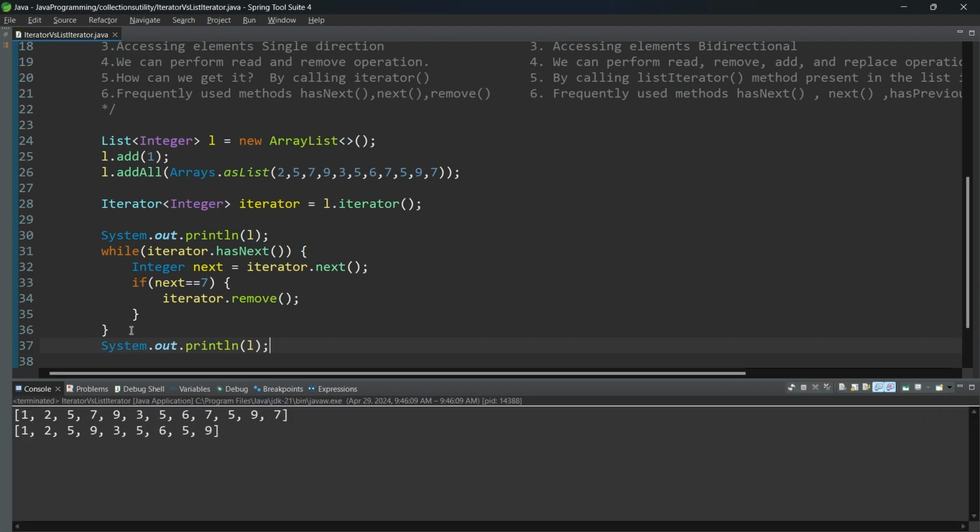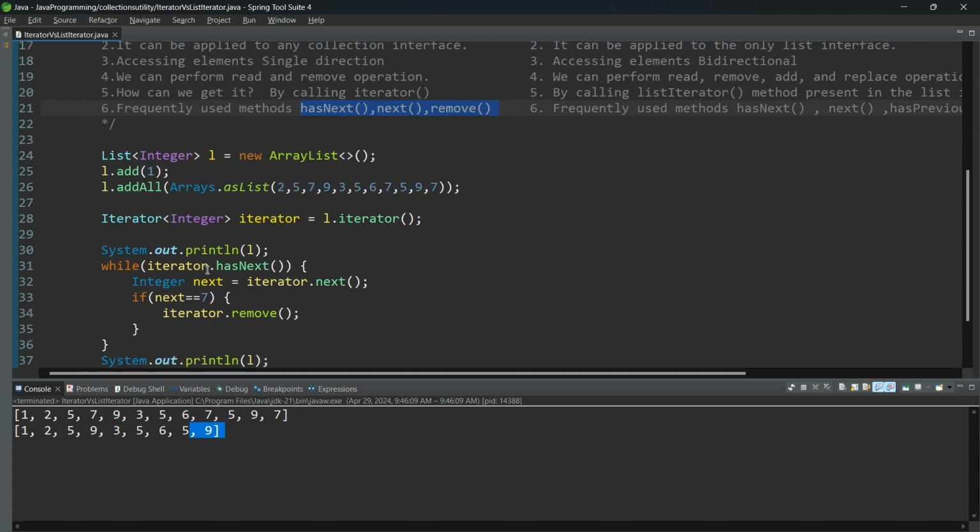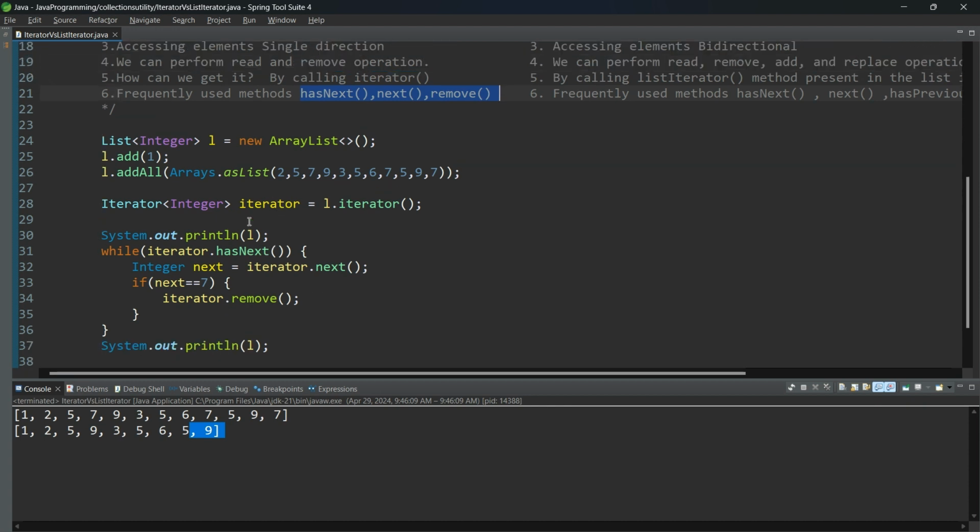Now let me try to run it. See here, previously we had duplicate elements; even if there are n number of sevens, if the condition is matched, all of them will be removed. So this remove method, hasNext, next and remove, are the three frequently used methods that exist inside Iterator.